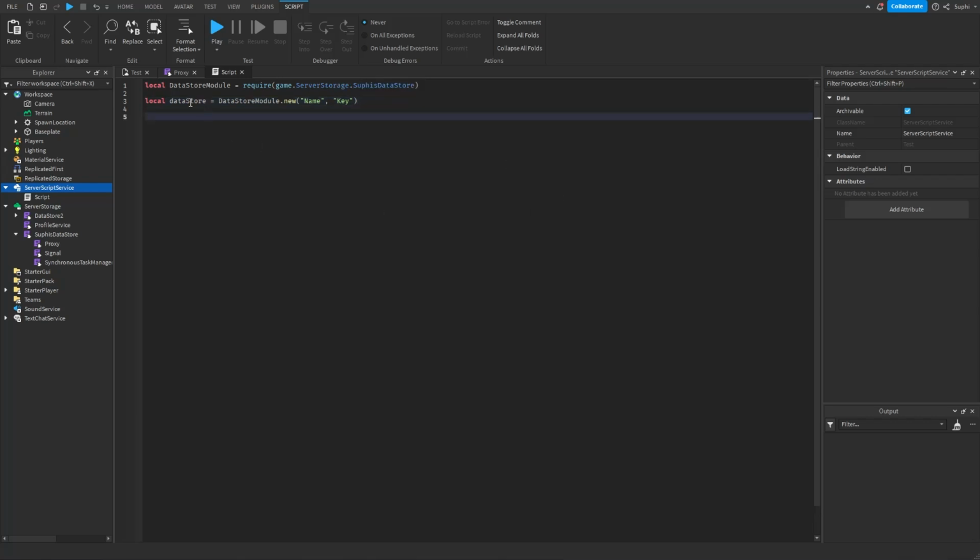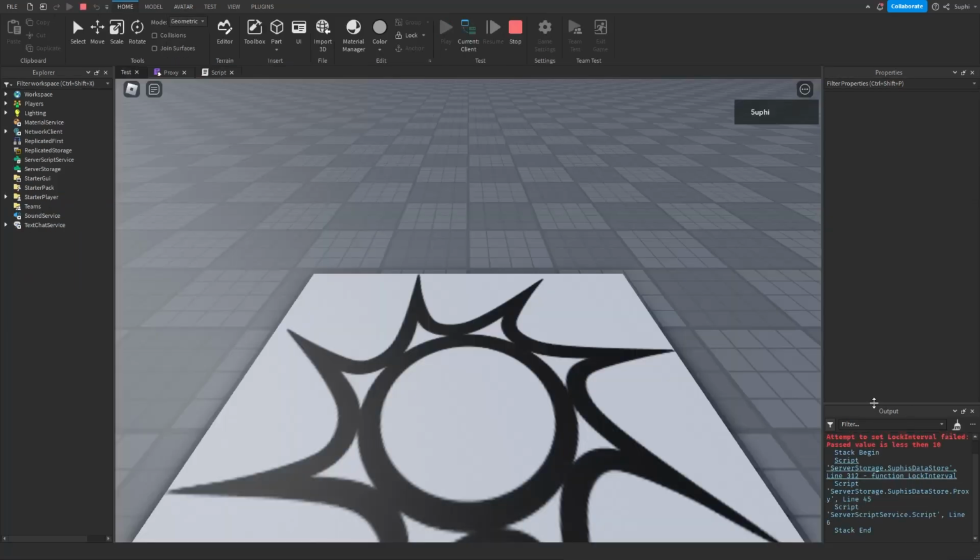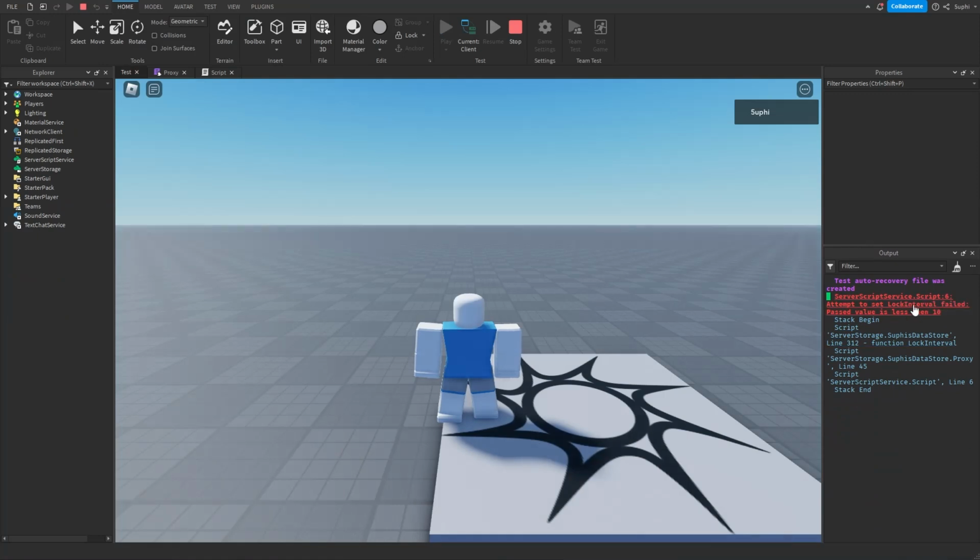and now, if I set a property of the DataStore object, so for instance, if I try to set the lock interval to a value that is not valid, for instance, -10, and if I now play the game, we can see that the module gives us an error. It says failed passed value is less than 10. So now we know we must set a value that is not less than 10.